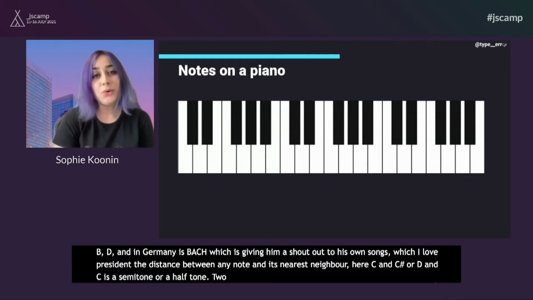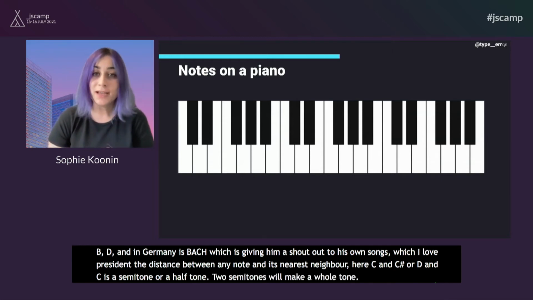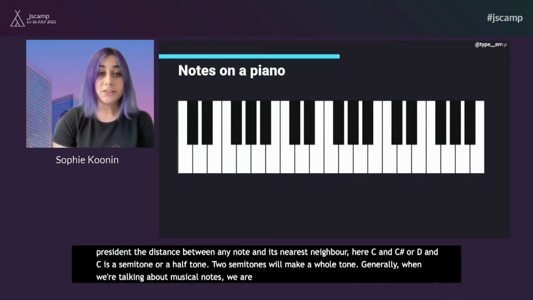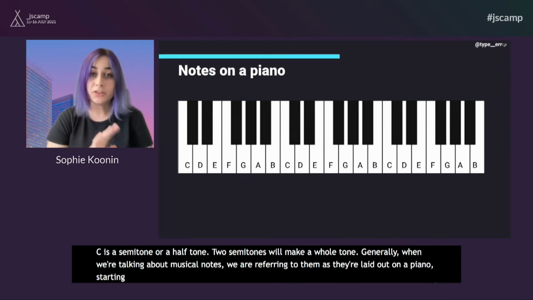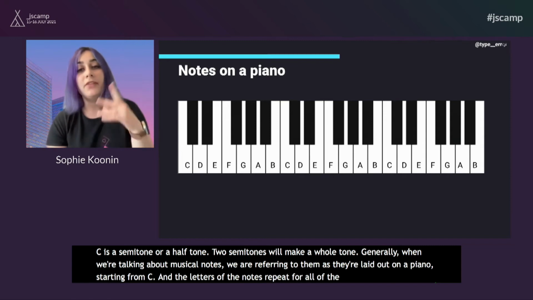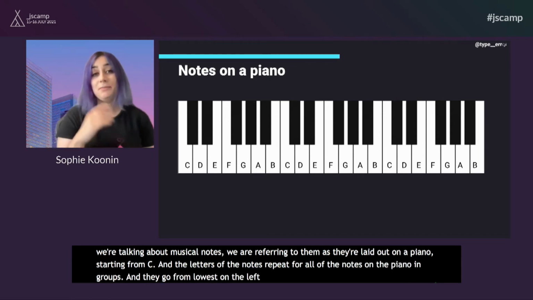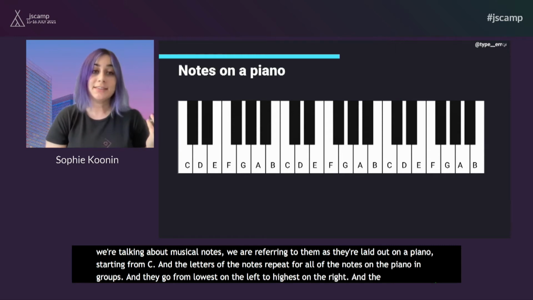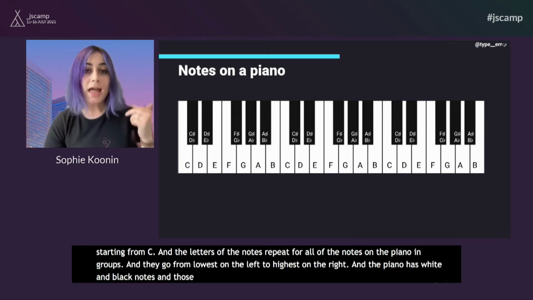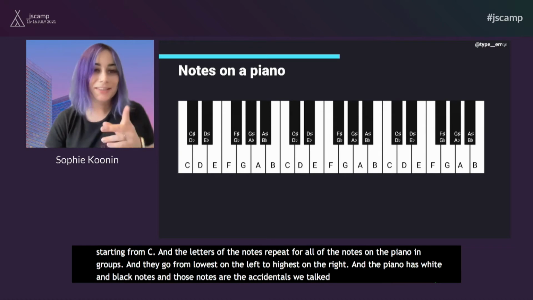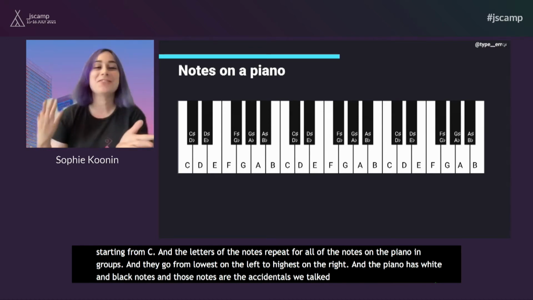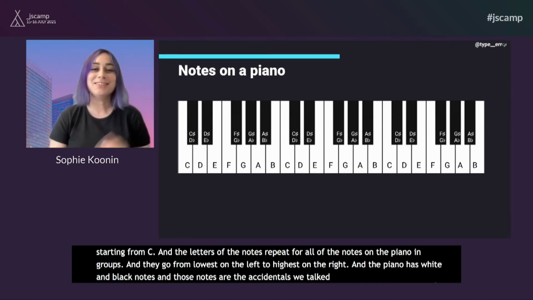So generally, when we're talking about musical notes, we're referring to them as they're laid out on a piano, starting from C. And the letters of the notes repeat for all of the notes on the piano in groups, and they go from lowest on the left to highest on the right. And the piano has white and black notes, and those black notes are those accidentals that we talked about. It's a refresher that if it's to the right, it's a sharp, if it's to the left, it's a flat.